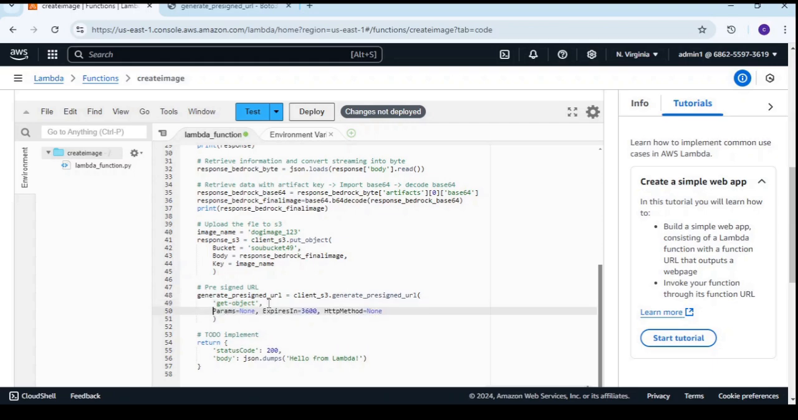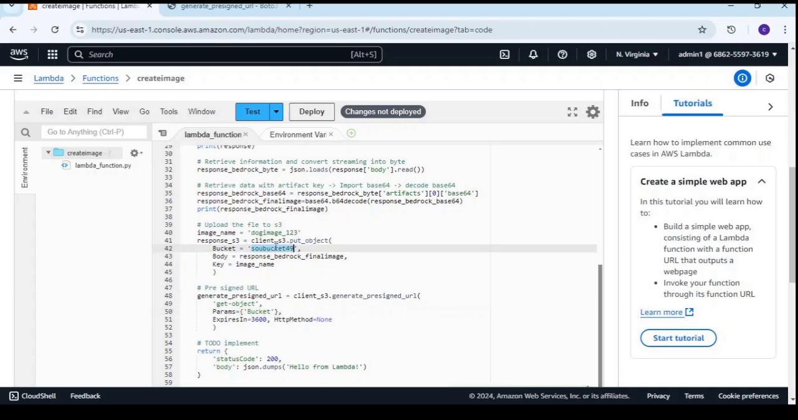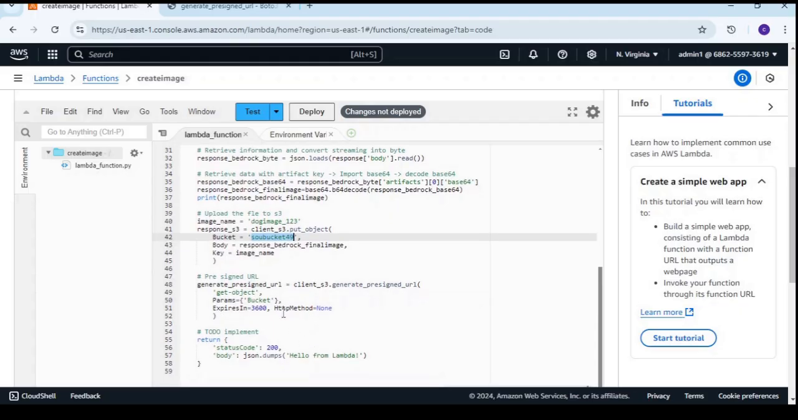And remember, this parameter is in dictionary format. So the very first parameter will give bucket, and this is our bucket name. You can put it in a variable and then also put the variable name over here. That is also fine. And next is key. And the key is our image name. So that is the bucket and this is the image name. These are the two parameters required in this generate pre-signed URL. So that for this bucket, for this image, pre-signed URL will generate.